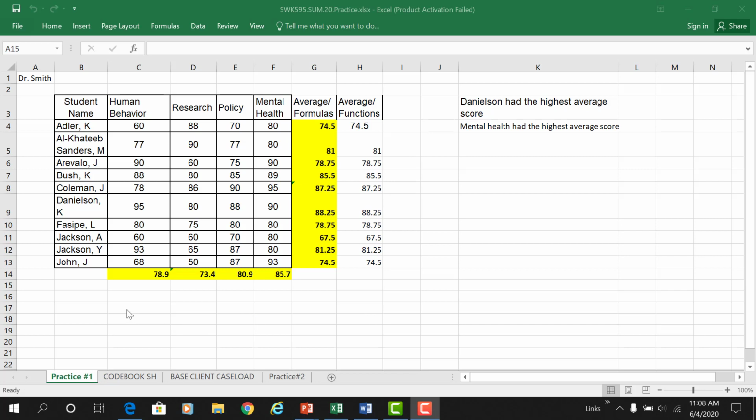Once you open up your workbook, you're going to create a new worksheet within that workbook. And that new worksheet should be labeled Codebook. Mine will be labeled Codebook Study Habits or Codebook SH, because this is the practice. Yours may say something different. So whatever your instruction says to label it, use that label. Mine is Codebook SH. I've already created mine.